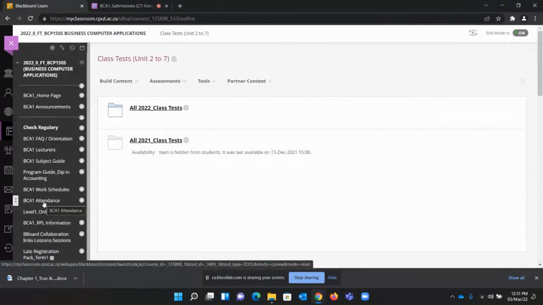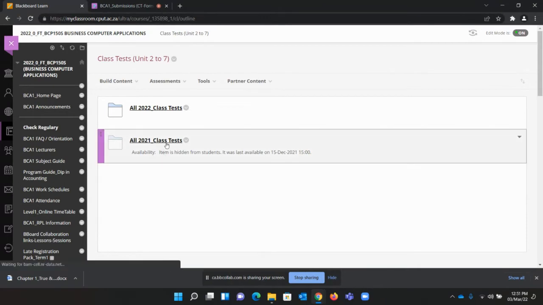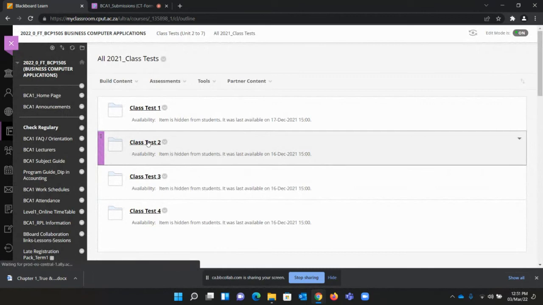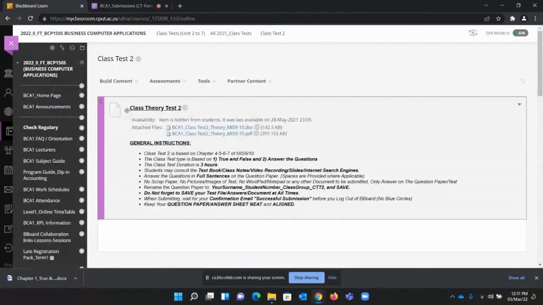This is now between the 14th and 18th of March, students, when we'll do class test 1 on chapters 1, 2, and 3. So I'm going to go into 2021's folder. I'm going to go into, say, class test 2's folder. Inside class test 2, here we go.